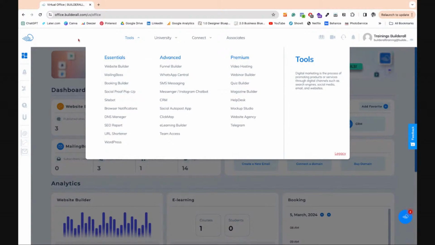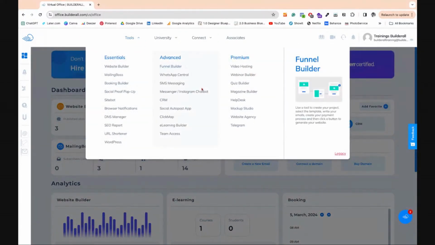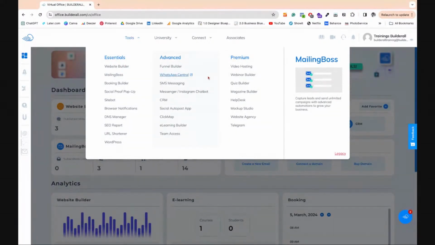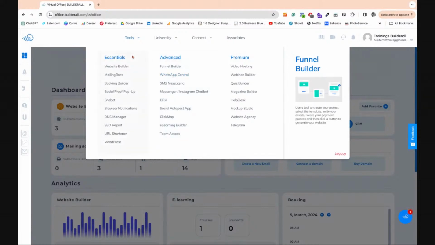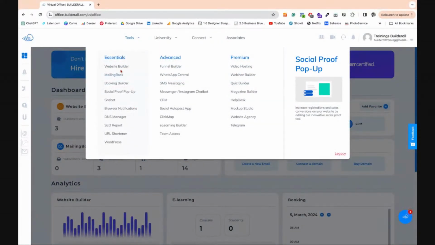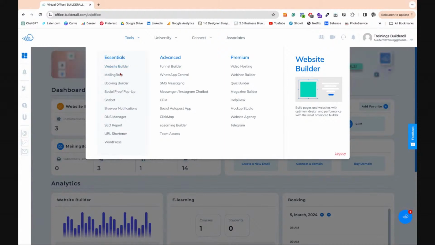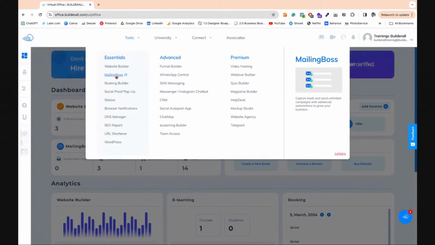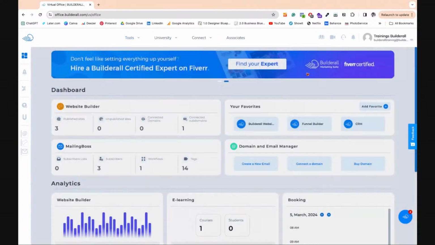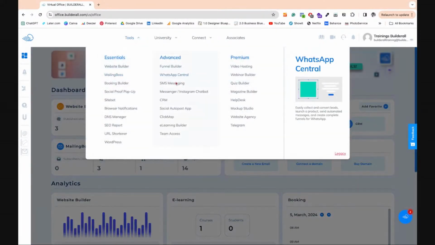Then if we move on to here on the top, in tools, there are most of the tools and they are categorized by the plan that you have. So depending on the plan that you have, you can see what you have access to. So you have right here our website builder, Mailingboss in the essentials. And you can see as I'm hovering on one tool, on the right-hand corner there, whoops, I went too hard, so it removed it. But basically here, it shows the kind of a summary of what that tool is about.